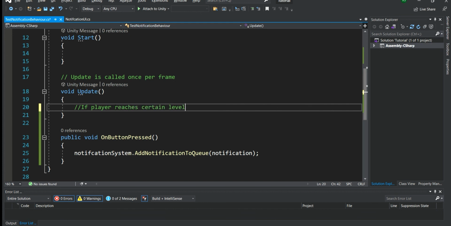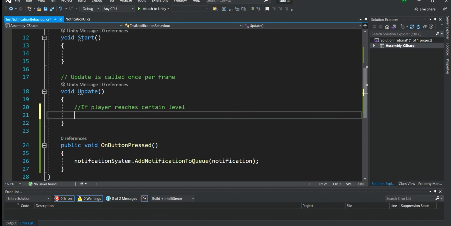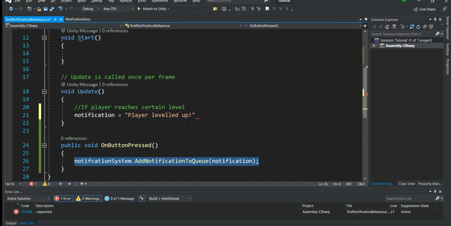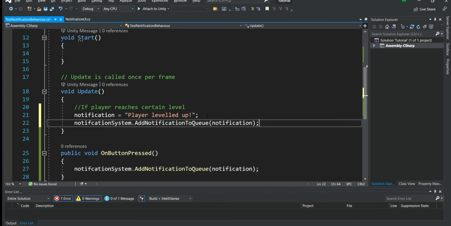So you could do something, let's say if you had a leveling system. If the player reaches a certain level, you could call it simply this way. You could create your notification. We already have one, so we're just going to call it call notification and set the text to player leveled up. And then, quite simply, what you could do is call the exact same function and pass in that notification wherever their level is managed. So if you have like a stat manager, you could call it in there when a level up is triggered. That is how we make a very simple notification system in Unity.